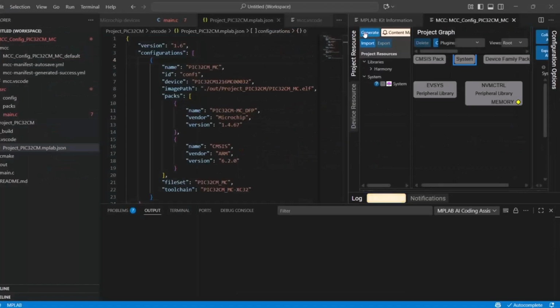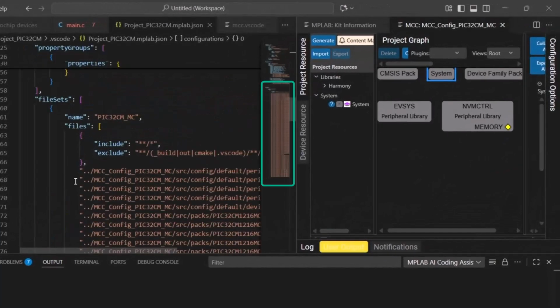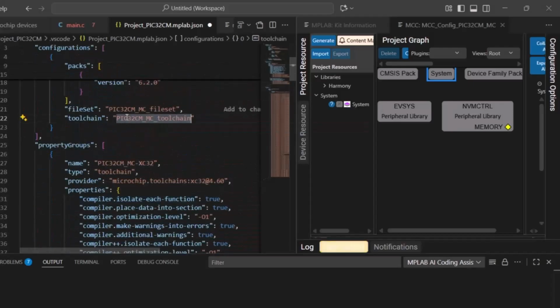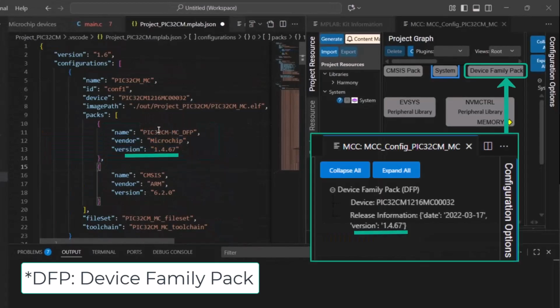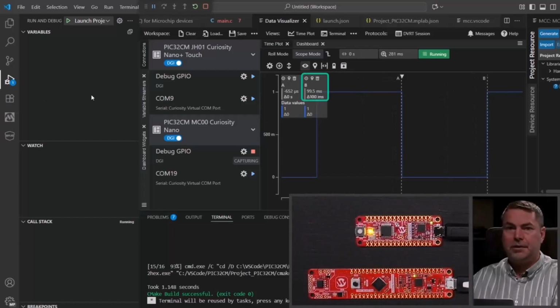Generating code, we see that our files are added to the file set. But we rename the file set and toolchain to make sure we can follow what is happening. Pointing out the DFP, which will be important in the next video. We verify that the first configuration is working as expected.